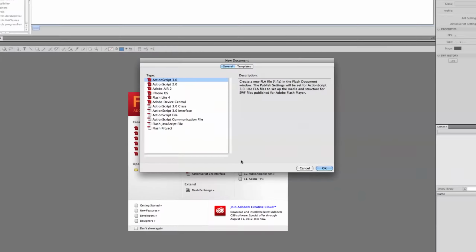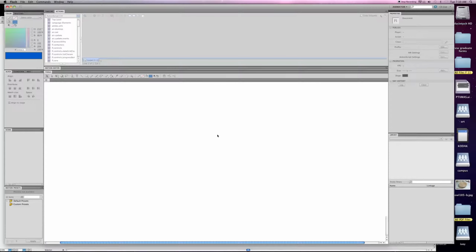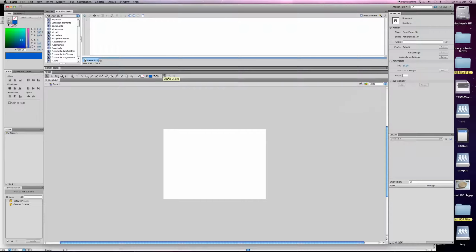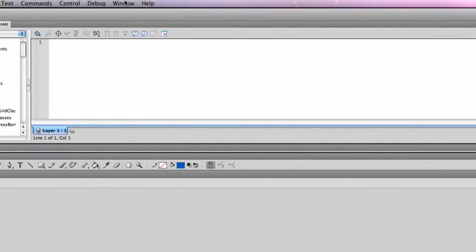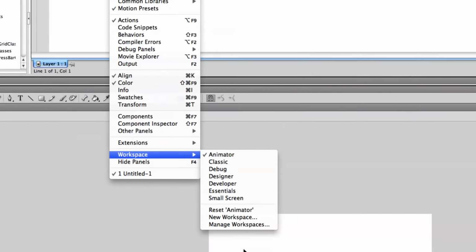This will bring up the New Document dialog box, and you're going to choose ActionScript 3 and say OK. Now if you want your working environment to look similar to mine, let's go to Window, down to Workspace, and I like working in the Developer workspace.